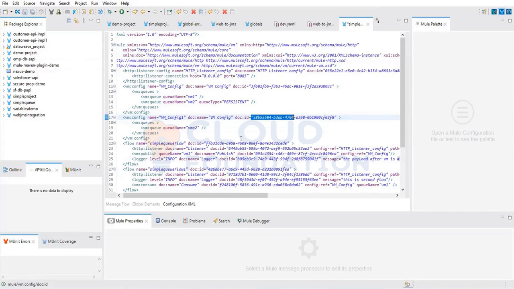So what is the doc? The doc id, doc right. What does it stand for? It's like a document identification number, or a unique id. Yeah, okay.